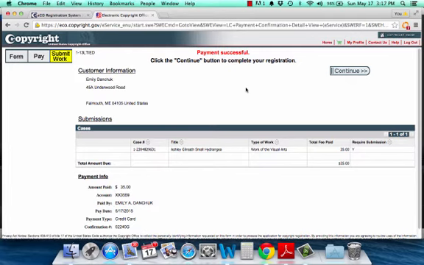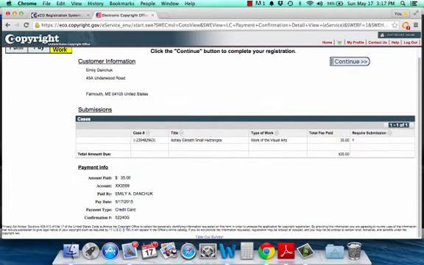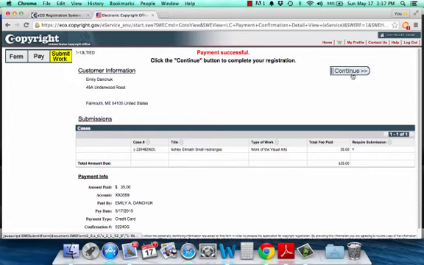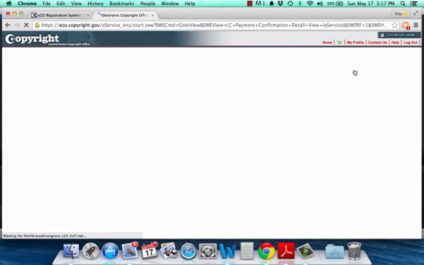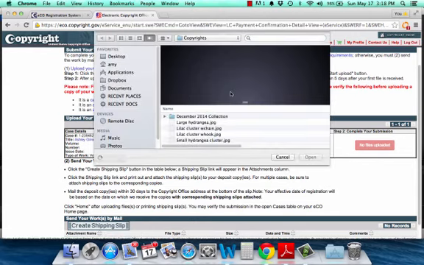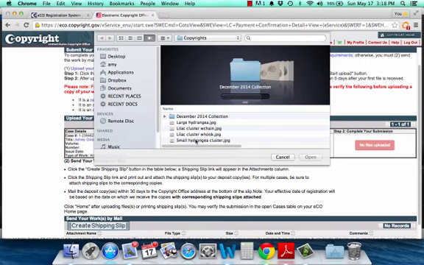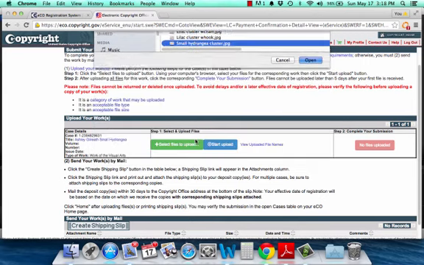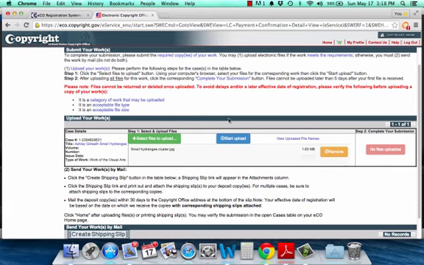So here is my filing receipt, and I'm going to click on continue so that I can submit the deposit material electronically. That is an image of the work. So I've got the Ashley Gilraith small hydrangea, and I need to upload an image of that work. And here it is. I'm going to double click on that and click on the blue button that says Start Upload. And this is a really quick process.